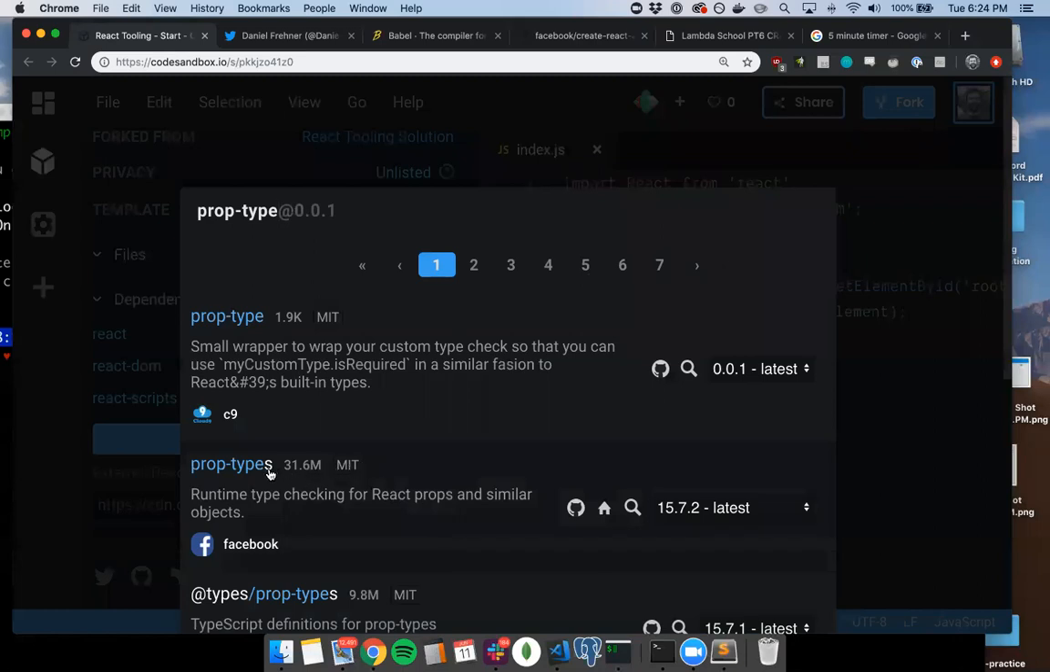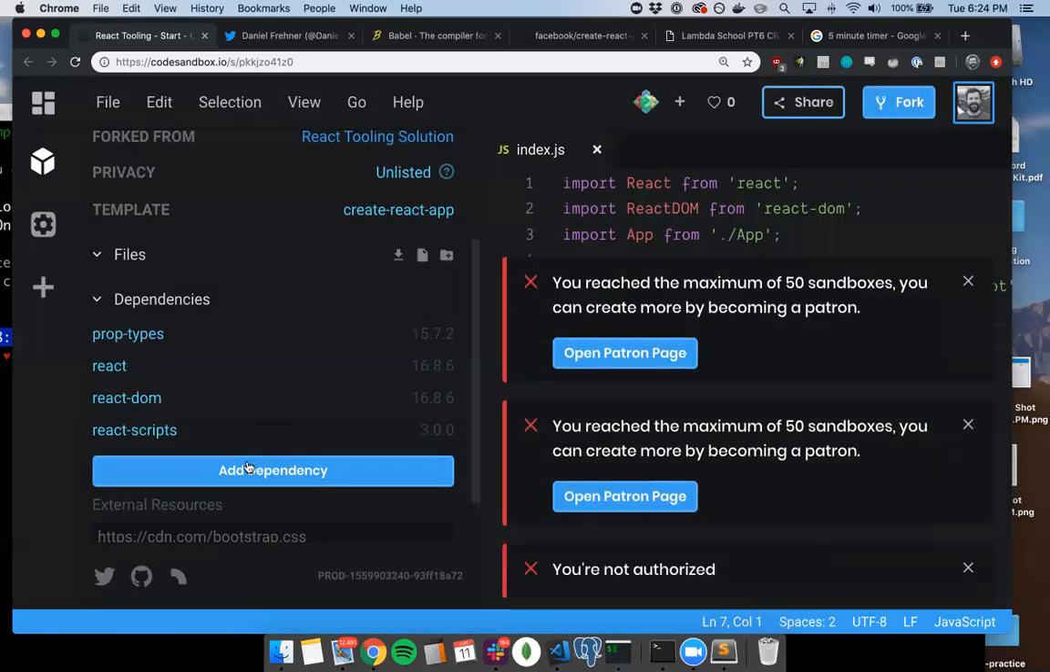And you're going to want to go with prop-types, which has 31 million downloads versus prop-type, which has 1.9 thousand. So go with prop-types. This is the one that's been released by Facebook, the maintainers of React. And we are going to add that as a dependency.